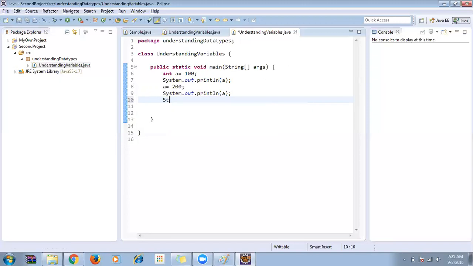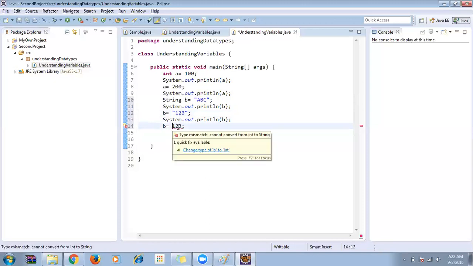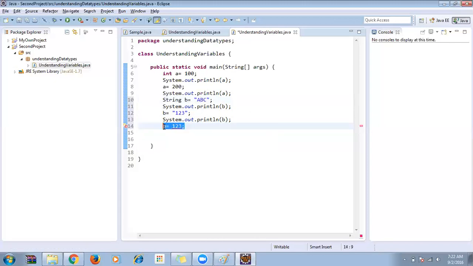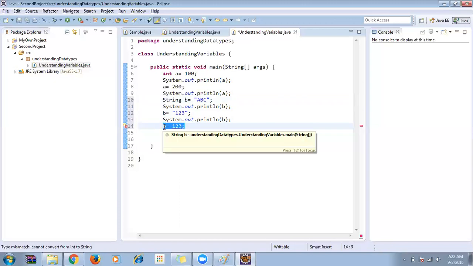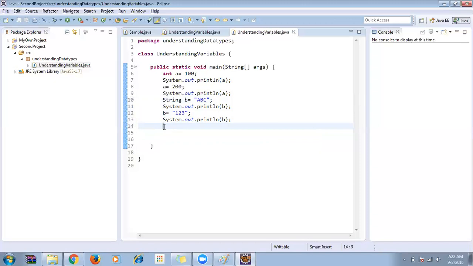Then I'm having string b is equal to ABC. Sysout of b will print ABC. If I give b is equal to 123 in quotes, this will be allowed and will print 123. The same thing, if I give b is equal to 123 without quotes, that will give me an error. If I mouse over, it says change type of b to integer, so this is not possible. If I change it to integer, here it will throw an error. So always a data type will allow only that type of values. That's what will happen over here. Okay, I'll run it.